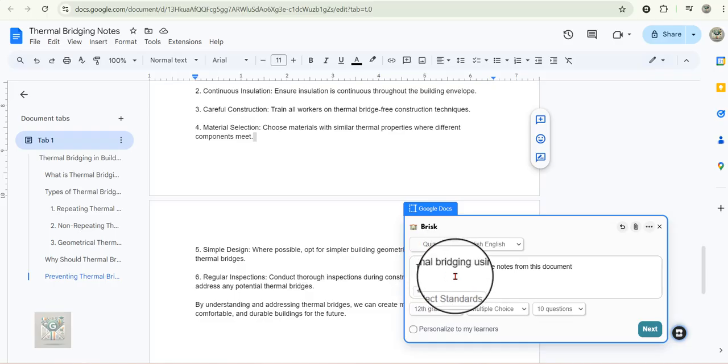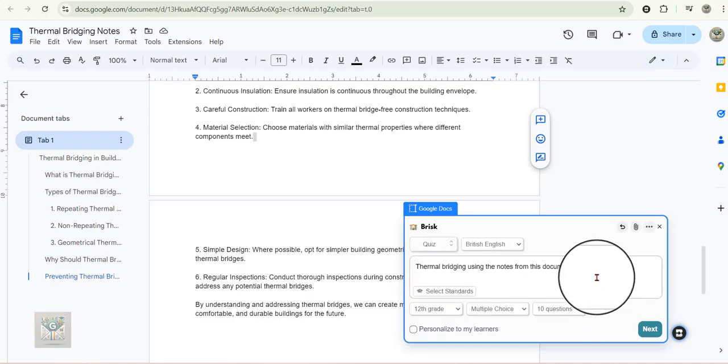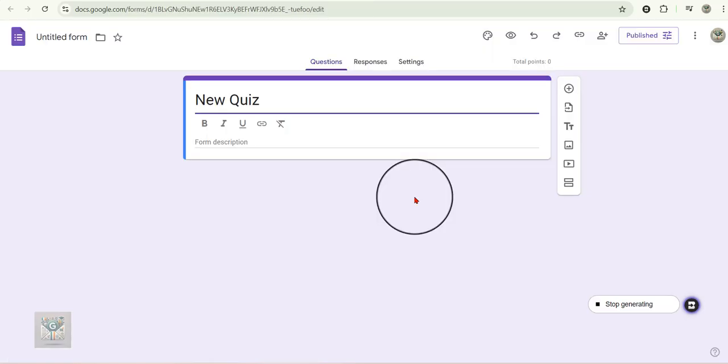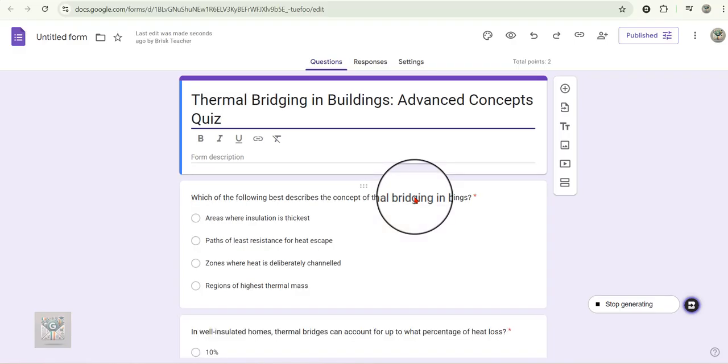So much wanted to cover thermal bridging using the notes from this document. So this one precisely, we're using the notes from this document. Next, I want a new form, Brisk it. Let it generate the 10 questions. Now, sometimes it generates more than 10.